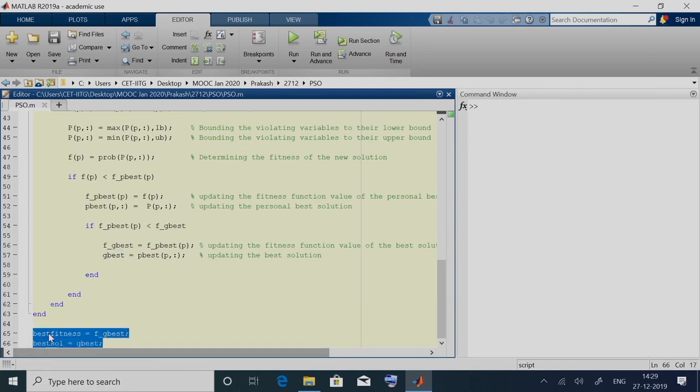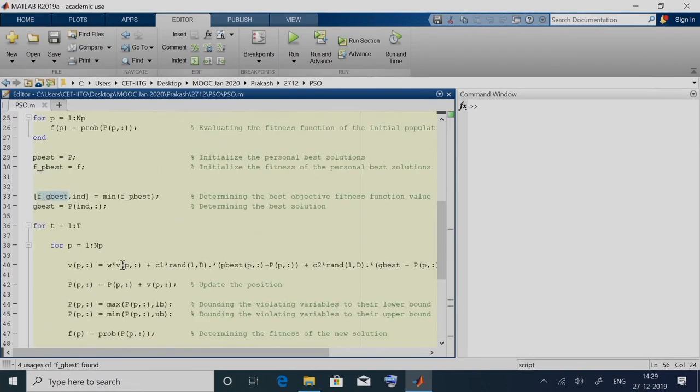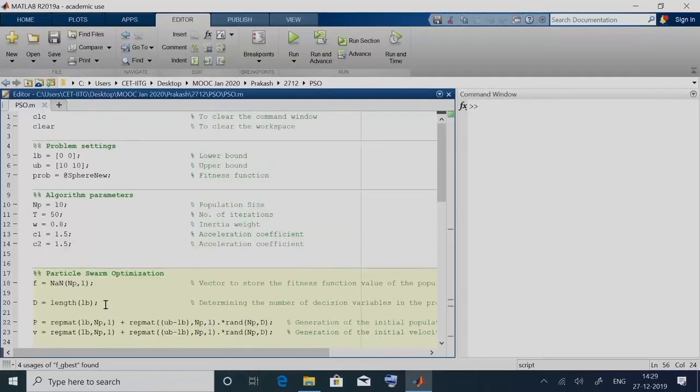We have written it so that it is consistent with TLBO, wherein if you remember we had found the fitness function value, the min of the fitness function, and then we had accessed that particular solution. Here we don't need to find the minimum of f, because if it had been better, it would have been updated in g best and f of g best. So that completes the implementation of particle swarm optimization.